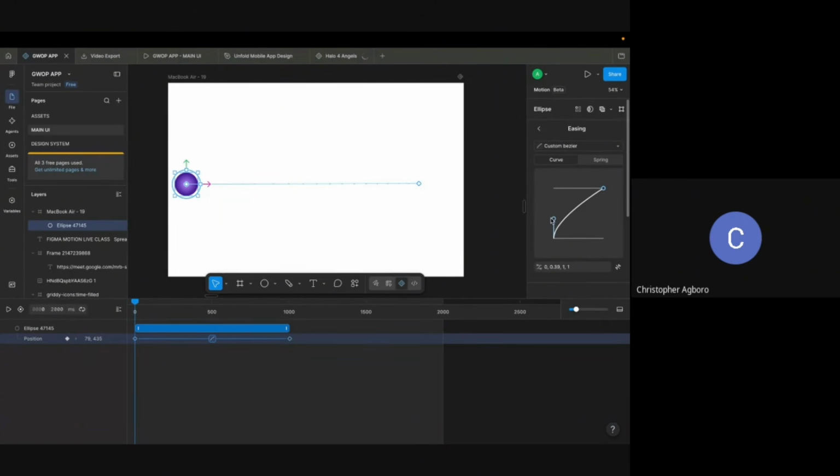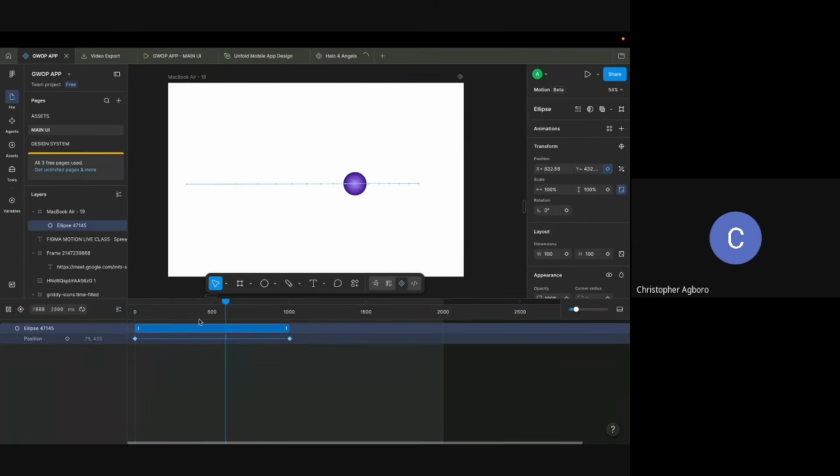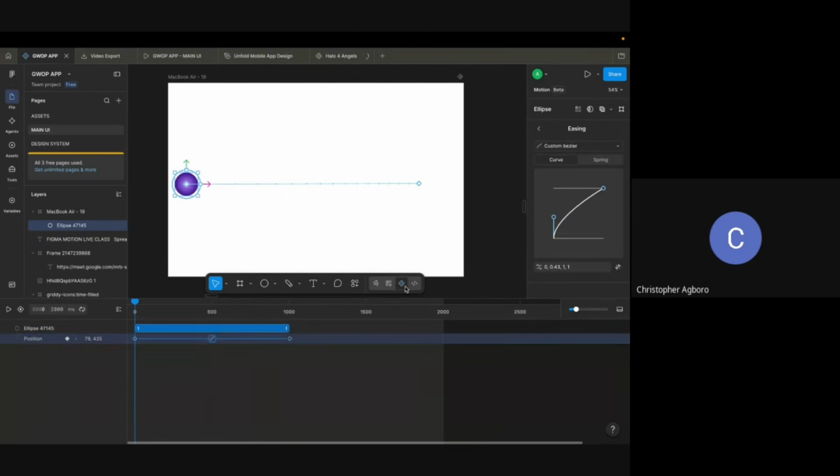Now, what does this mean? It means that this ball is going to speed up here and it's going to slowly come down at this particular point. You see, this place is where the speed is going to happen. So let's see if I'm right or wrong. Can you see how fast it moved there? Then at the ending, it slowed down. Yes. So while you are animating, this is how you tend to get an idea.